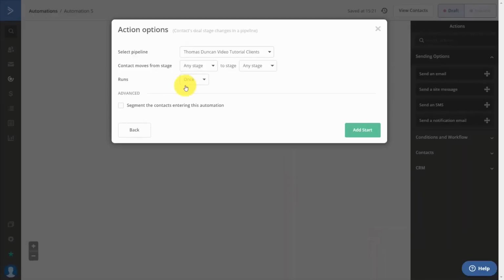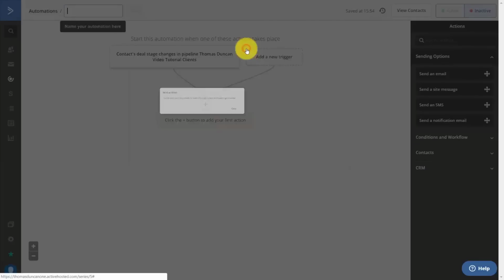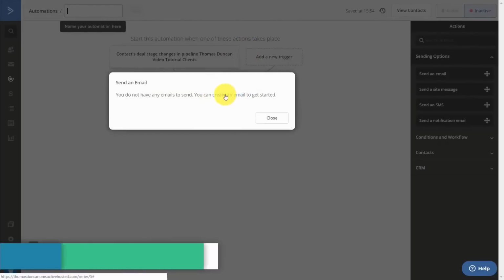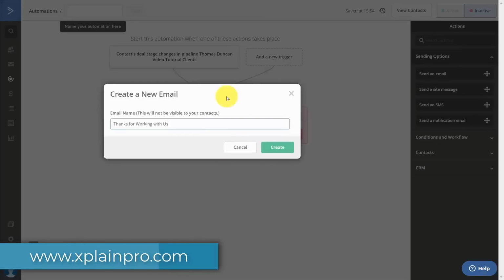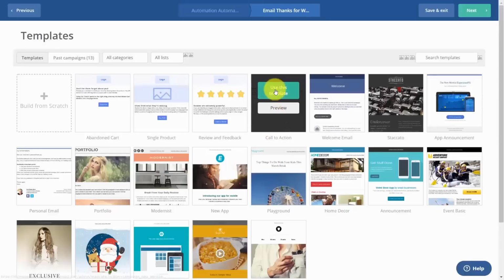What we're going to do now is state that when there is any change in stage, we're going to run multiple times a specific email. And we're then going to click Start. And when that happens, we're going to send a specific email. We're going to create an email for this purpose. We're going to give the email a name and then click Create. We're going to write a specific email.